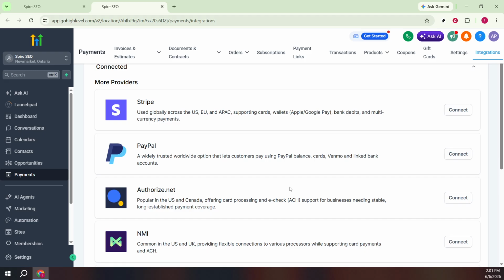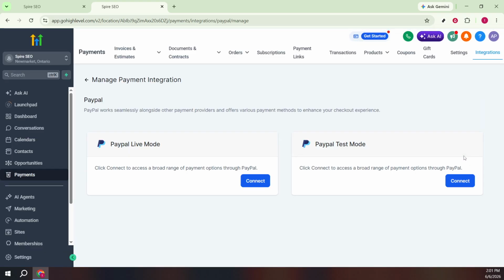For the provider you choose, click Connect. You'll be prompted to sign in and authorize the connection. Follow the on-screen instructions from the provider, then return to GoHighLevel. Once connected, the collect payment element in your form is ready to process transactions through that provider.